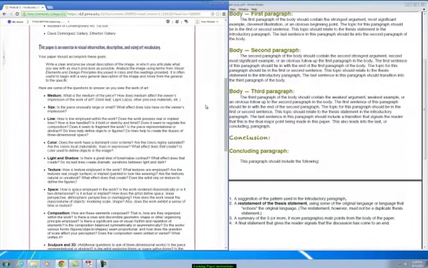As it mentions here, this paper is an exercise in visual observation, describing what you see and using the art vocabulary that we've learned. You're writing a clear and precise visual description of an image. Again, you'll be using chapters 4 and 5 from your textbook, the visual elements and design principles.